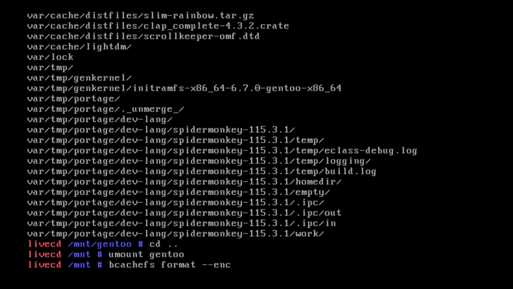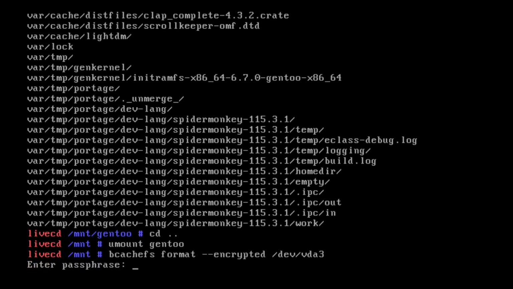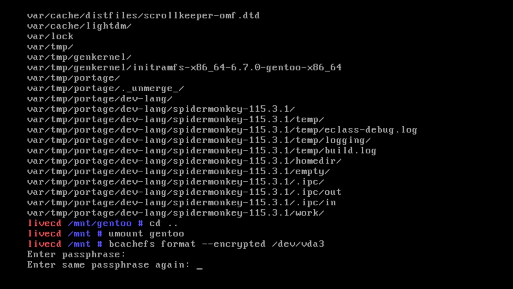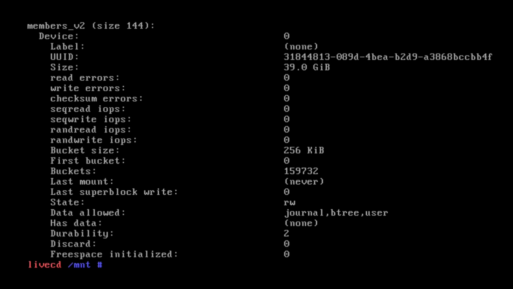encrypted /dev/vda3, enter a passphrase. We'll do that as subscribe to Immolo. Type it again, subscribe to Immolo. Okay, that's created that. That was pretty damn fast. We'll add compression to that now.